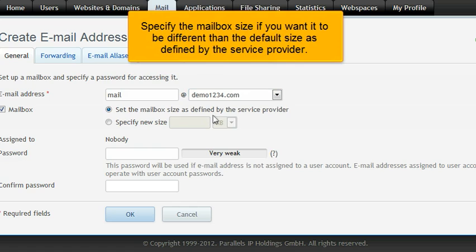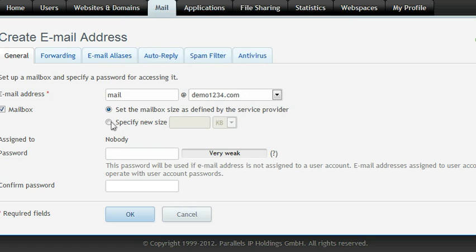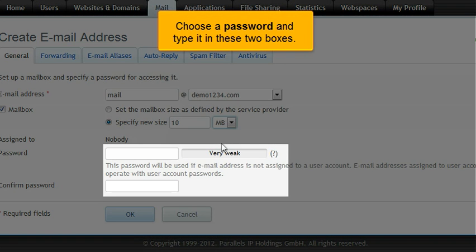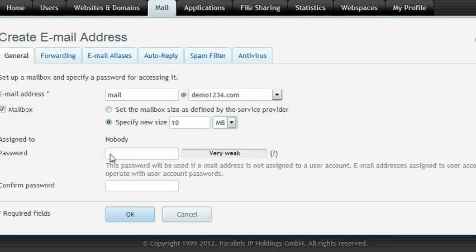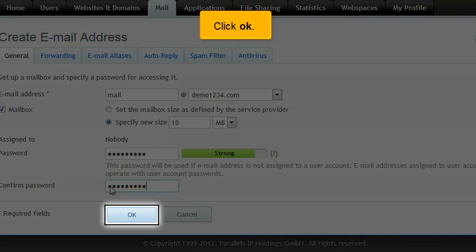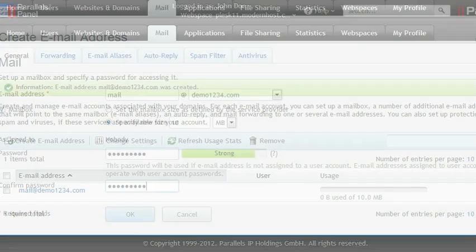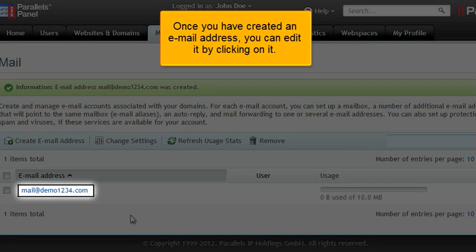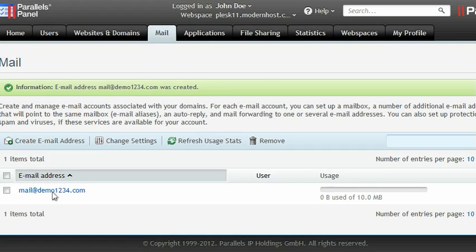Specify the mailbox size if you want it to be different than the default size as defined by the service provider. Choose a password and type it in these two boxes. Click OK. Once you have created an email address, you can edit it by clicking on it.